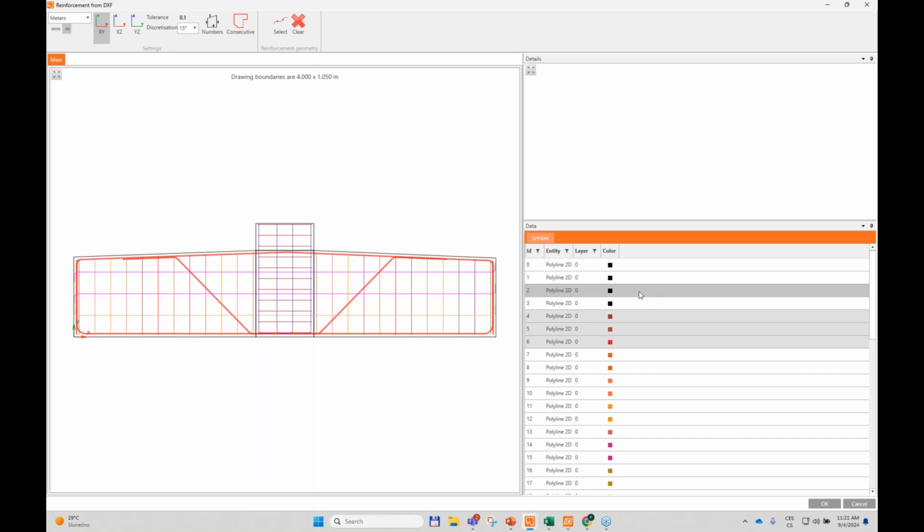What's a good trick to know? In general, you need to have a polyline in DXF to be able to import the reinforcement. But if you set some thickness for the polyline, and you distinguish the polylines according to layers, and you have a different thickness, it will also be imported with different thickness, and you don't have to set again the diameter of the reinforcement.